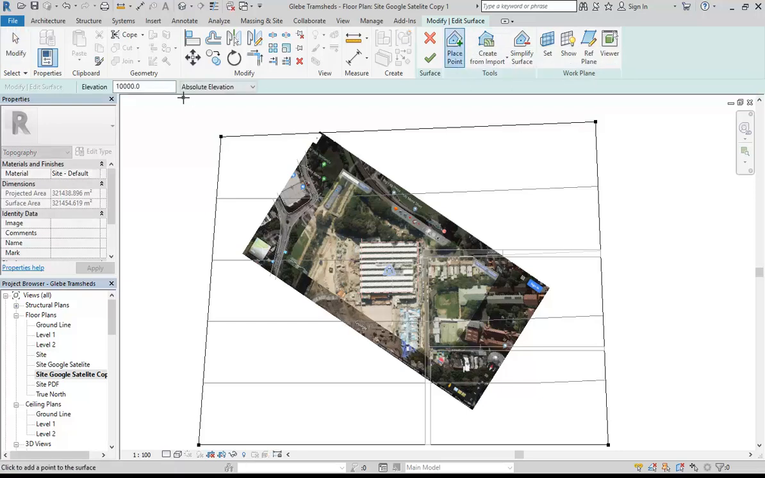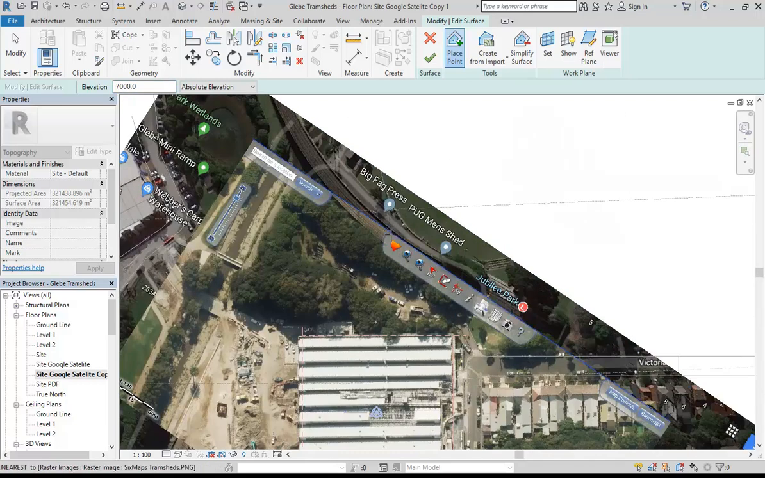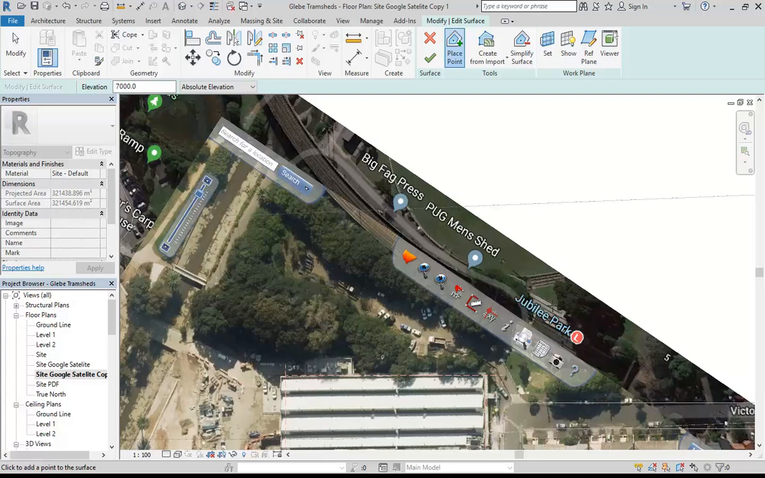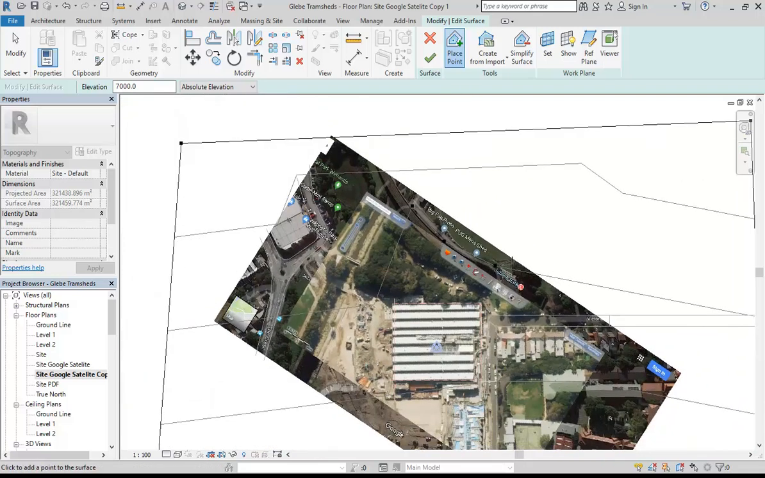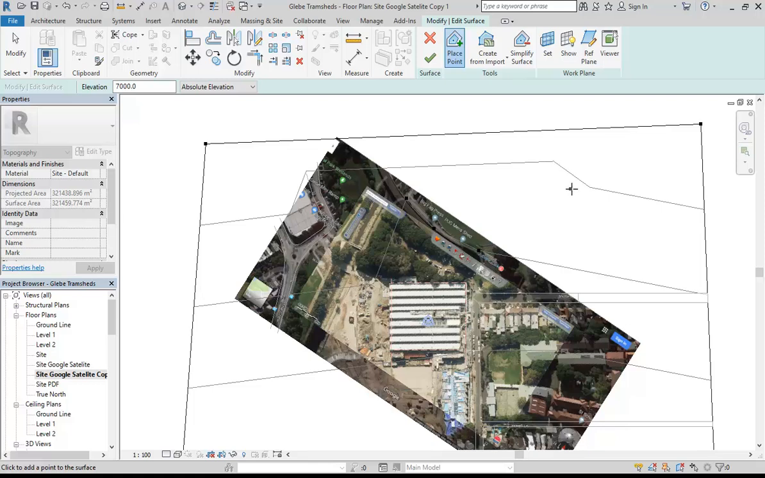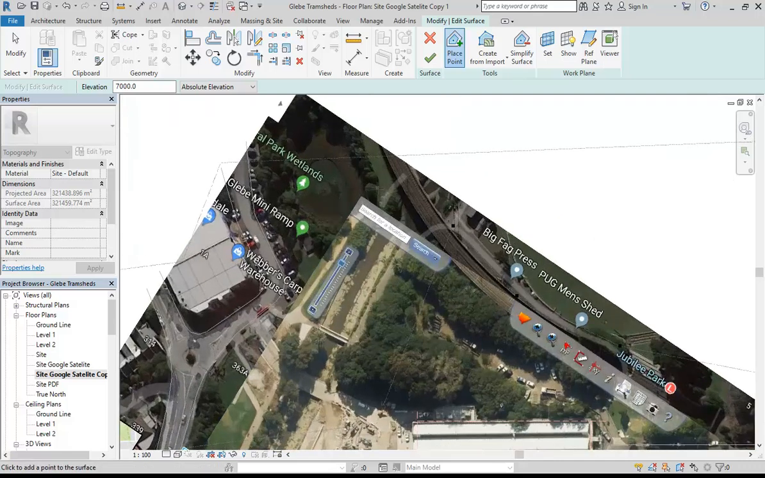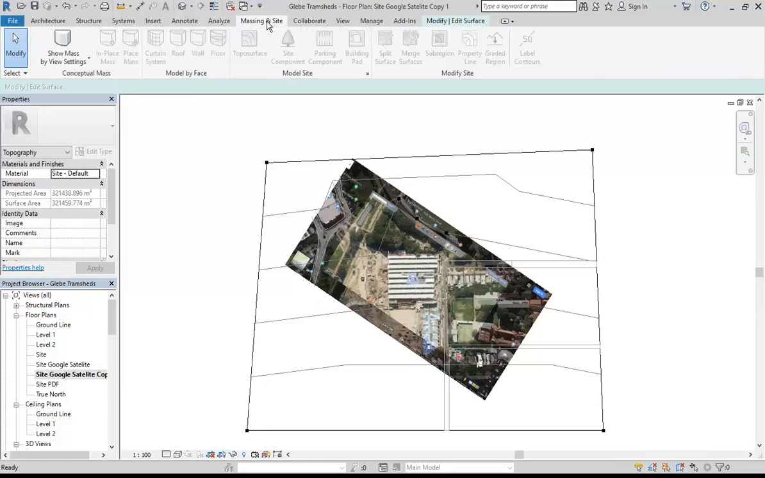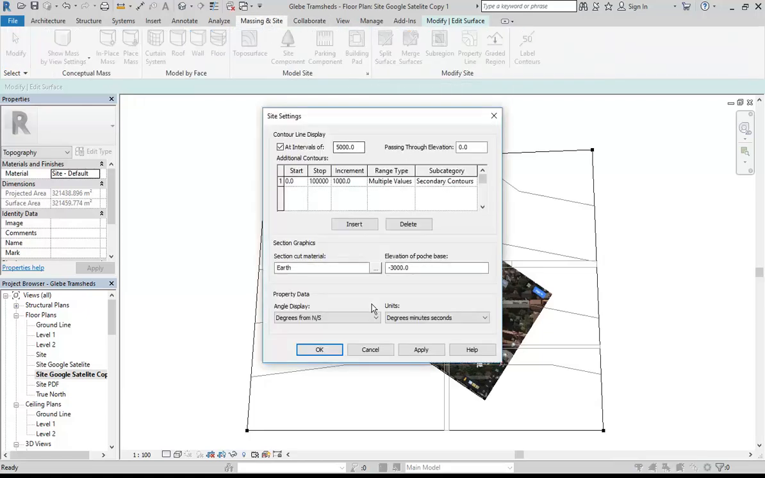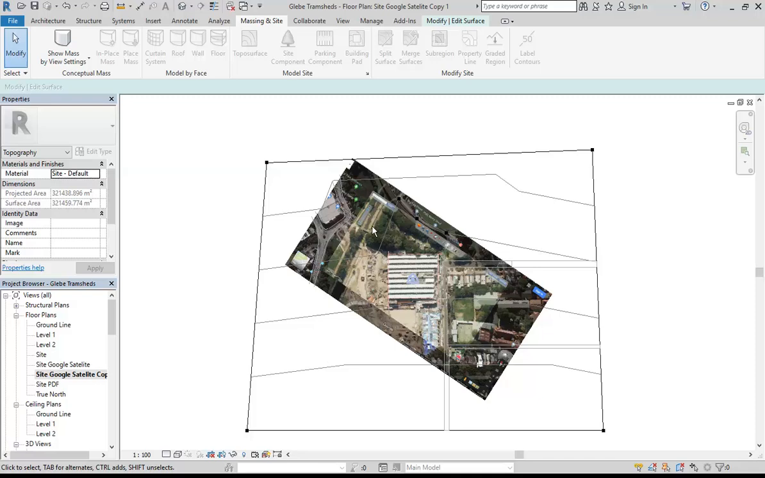And then I can go back to place point, and I might put in some more points just to get a bit more variation. I'm just totally guessing here, but let's say 7,000. And I'll put a few points along following this roadway, which is probably all at a fairly consistent height. Okay, so again now you can see the variation in the surface, and it's done the contour lines for us automatically. You can change that. If you go to the Mapping and Site tab, you've got this Site Settings button where you can set the interval. So the secondary ones are at 1,000 and then the primary ones at 5,000. So that's all I'll do to it for now.